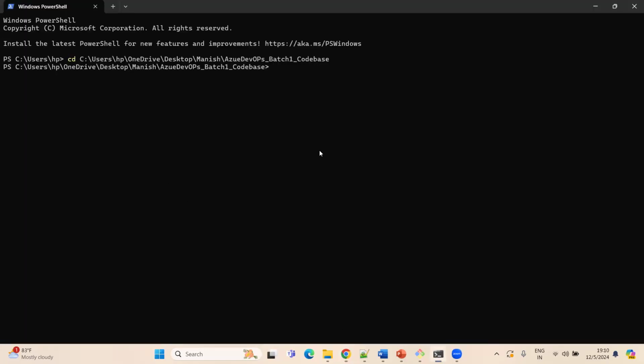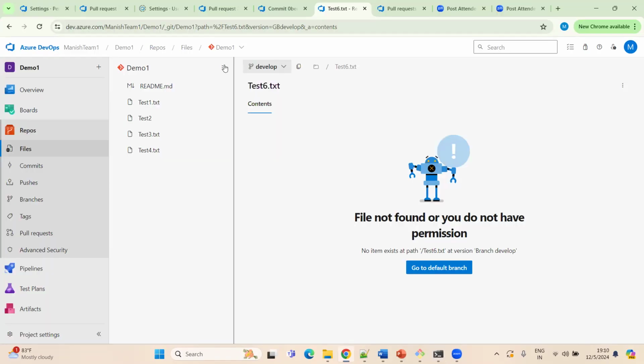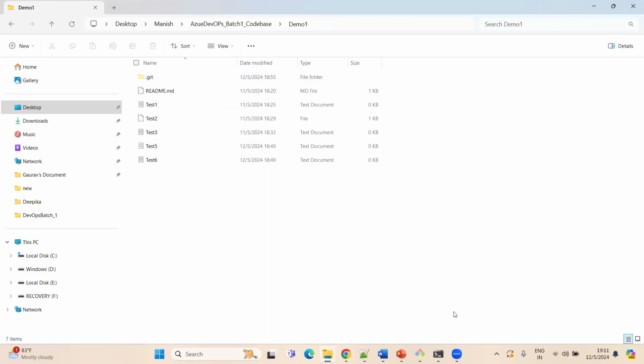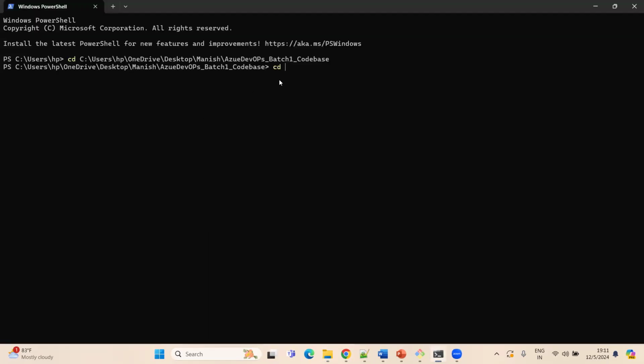First I will go to the repository folder, because once it is cloned, you will have this demo1 folder. You need to open it, and now you need to give this path. For me it will be demo1. Now I am in the repository demo1. Whatever command I fire now will be based on the demo1 repository.